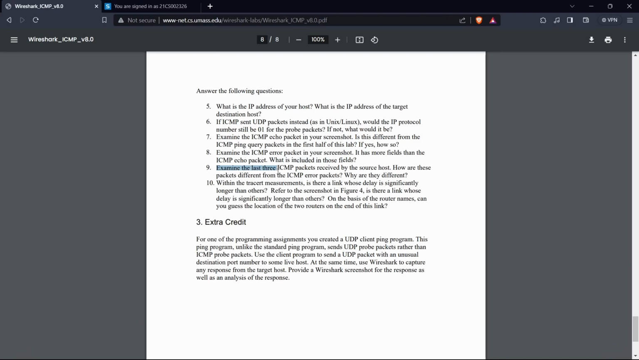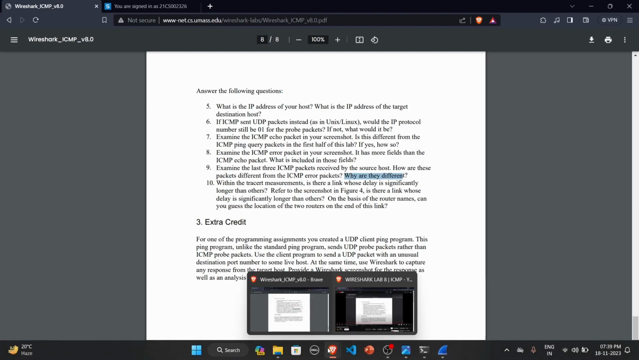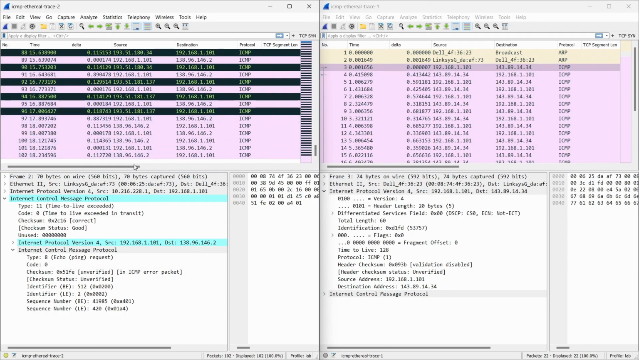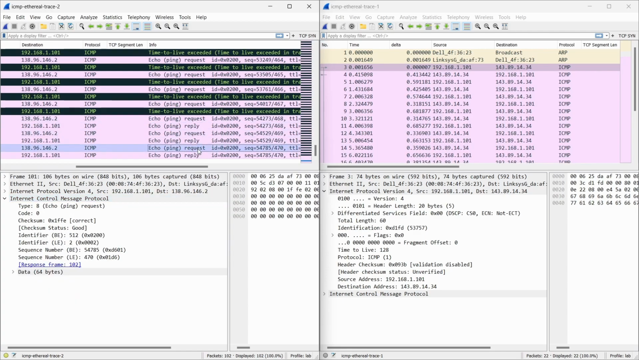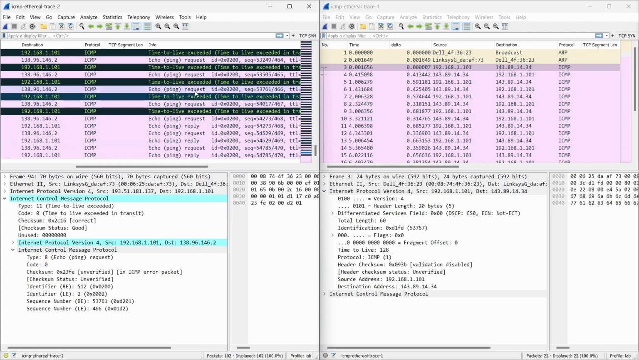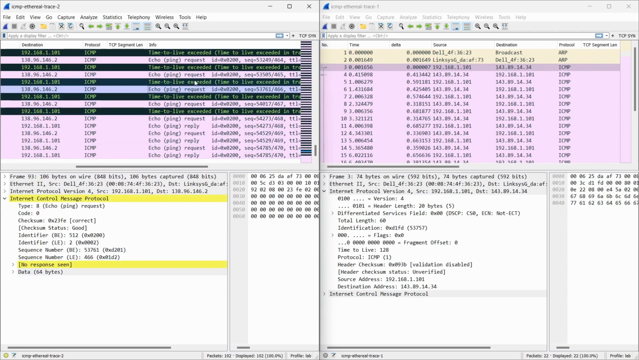The next question is: examine the last three ICMP packets received by your source node. How are these packets different from ICMP error packets, and why are they different? So for this I again go to our Wireshark files, and I'm going to the last ones, as you can see here. First we go to one, two, three, and there one, two, three replies. As I go to the replies, as you can see here, the type and code is zero. Here also zero, here also zero. But the request is eight. So in the other packets they have some other type, but in the last three replies they have zero, zero, zero because the TTL is exceeded, and they have some extra data here.